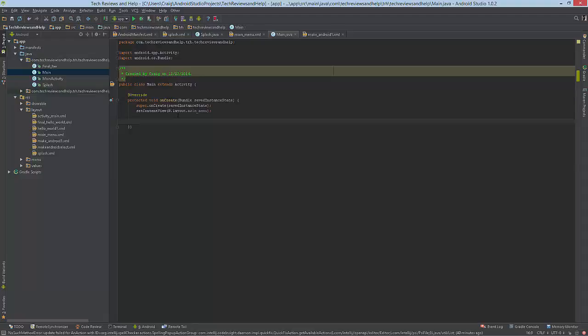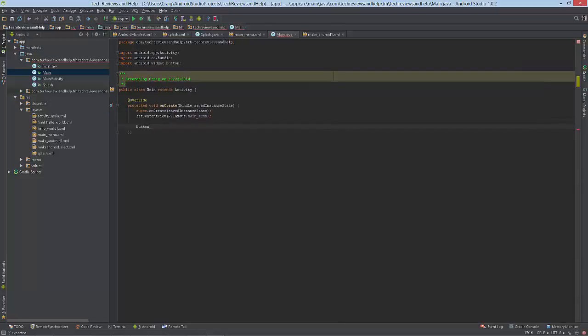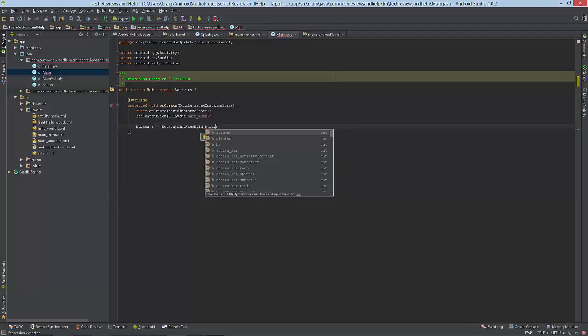And basically what we want to do is define the button. So Button, I don't know, E for email, equals Button findViewById R.id.email.